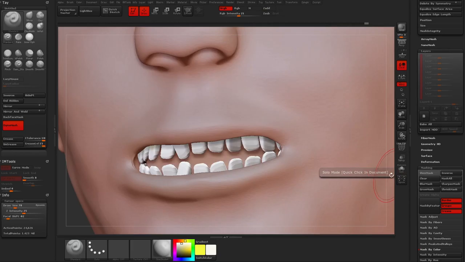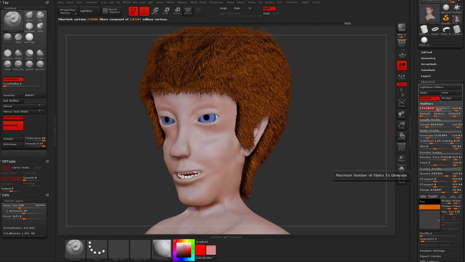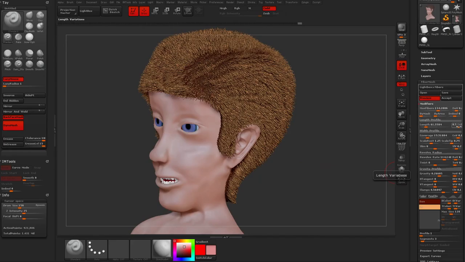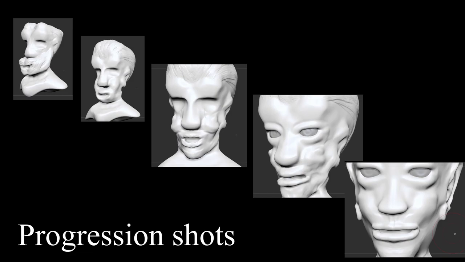Now for everyone's favorite part, hair design. Again, so many options that you can have fun with this. So to give this character some flair, I gave him some nice short hair, sideburns, and a nice brush all over. And here's our final result.